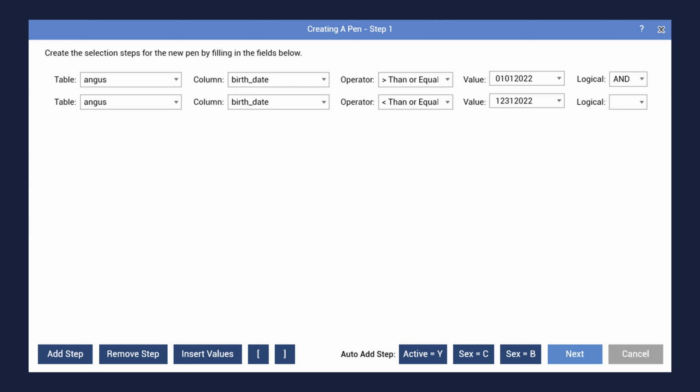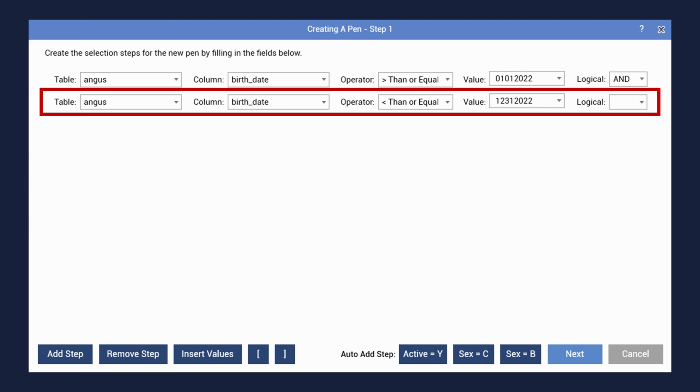For the second step of our selection, we will select a birth date again, but this time we want the operator to be less than or equal to December 31st, 2022. The combination of the first step and the second step will give us the animals with birth dates between January 1st, 2022 and December 31st, 2022.